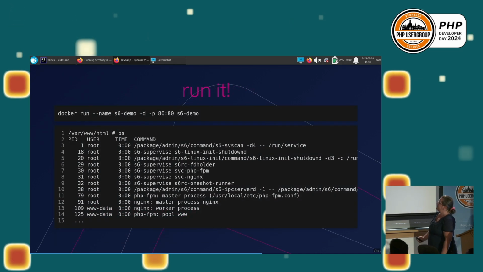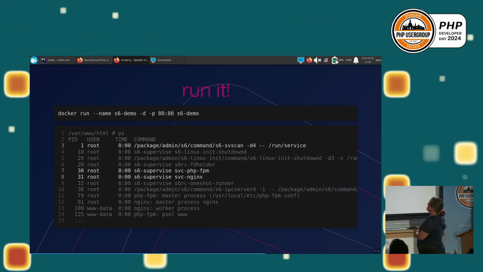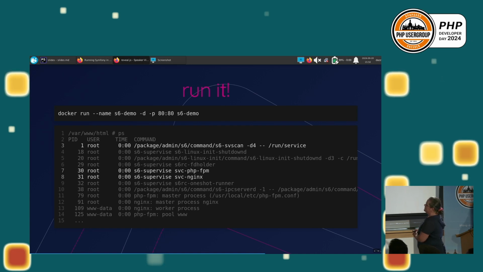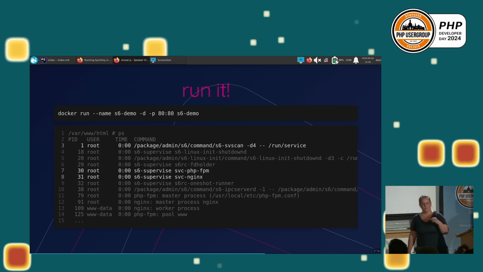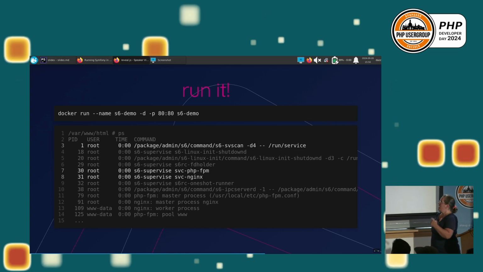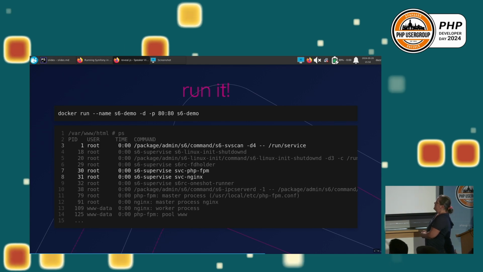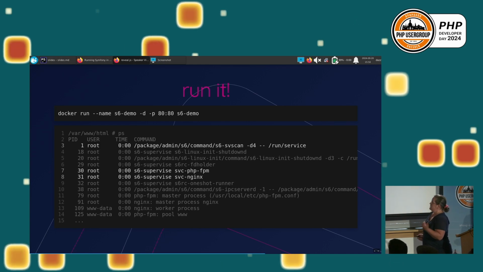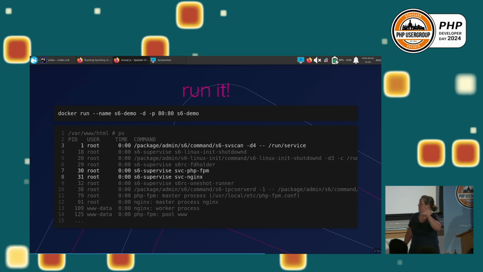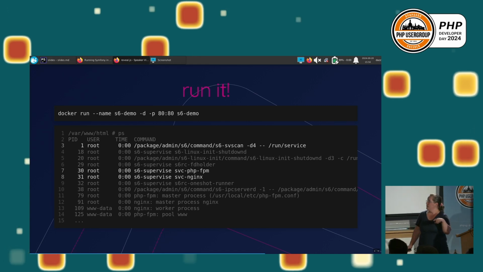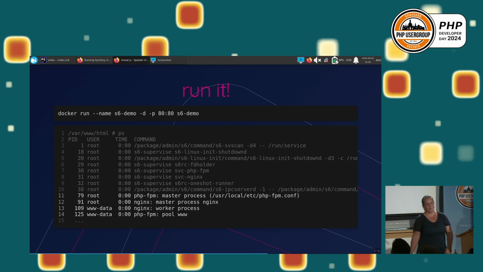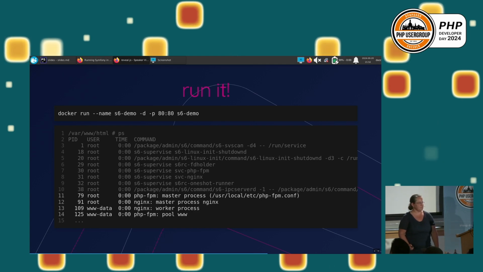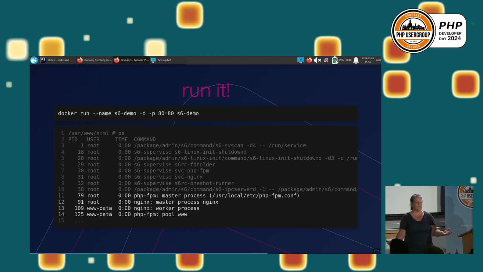So let's see. We have the S6 service scan. That's our, you see here, that's the process ID 1. That's our main long-running process now that starts in the container. And it will supervise processes that will supervise the PHP-FPM and the NGINX service. And then here we see just the normal processes that we would always see in our NGINX or PHP-FPM containers. That's it. You don't need to do more. It's running.